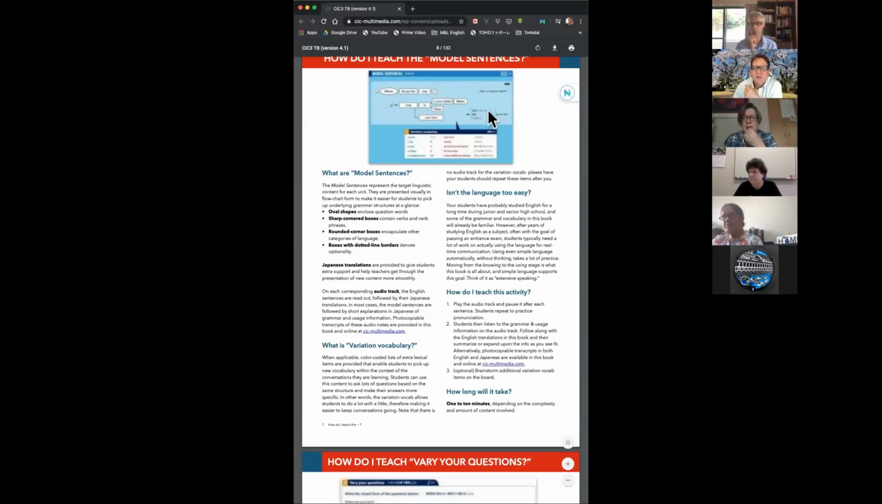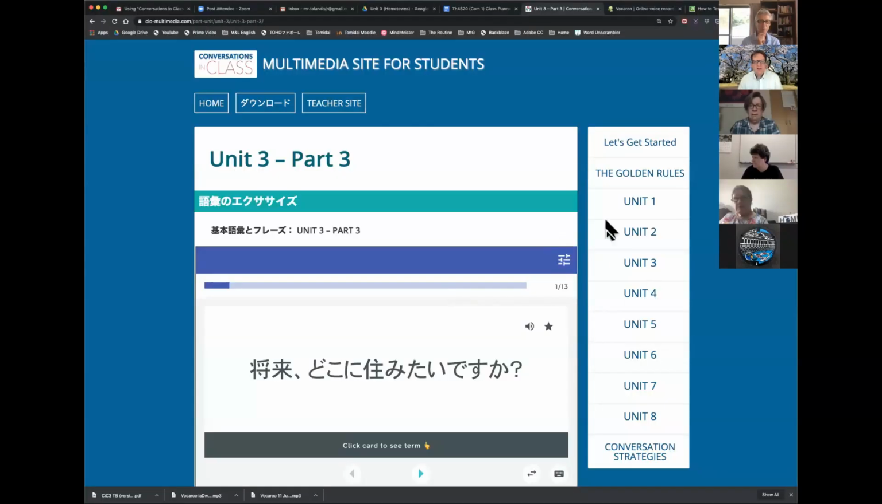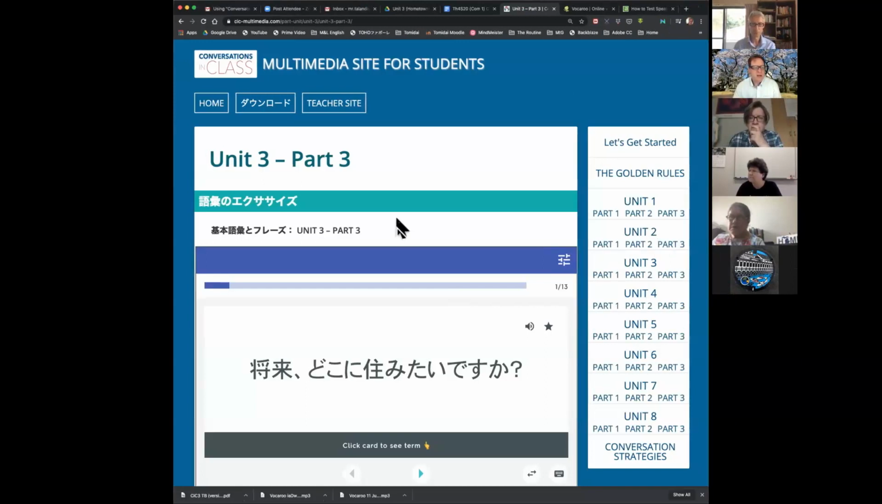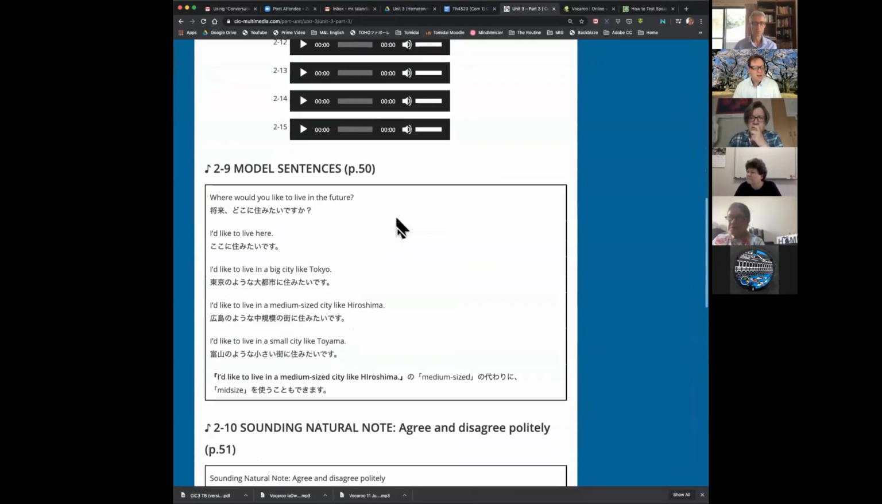Yeah, you can just copy that. Let me show you. If we go to the website, so we're at the student site. Let's say we're doing Unit 3, Part 3. Hold on, let me share the screen. Okay, so we're on, for example, Unit 3, Part 3, and we're doing the model sentences from page 50.